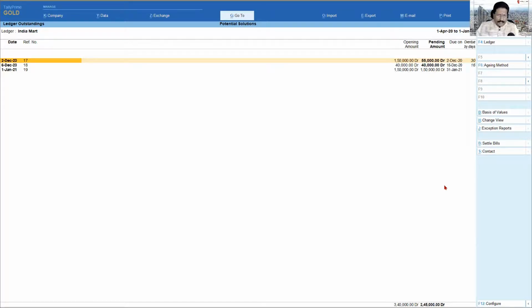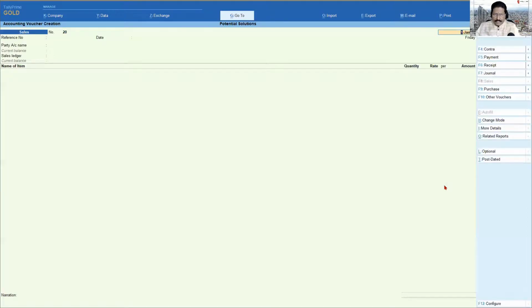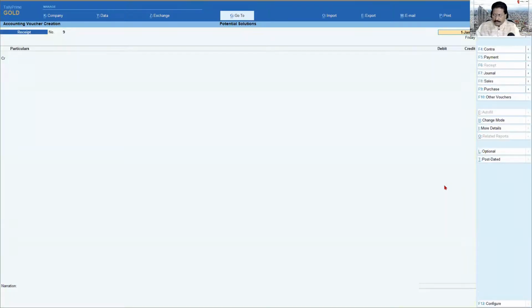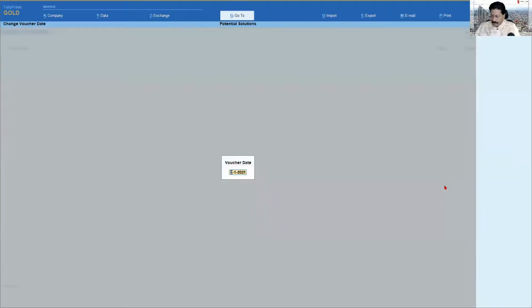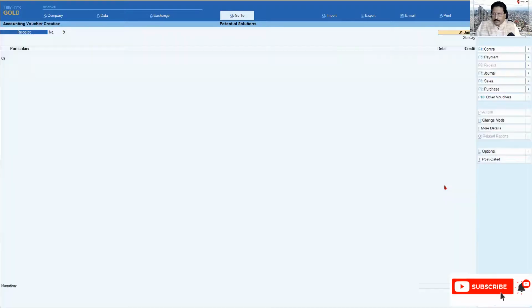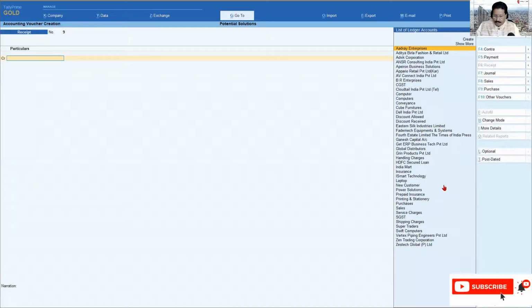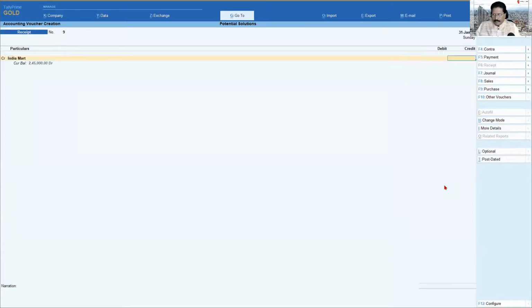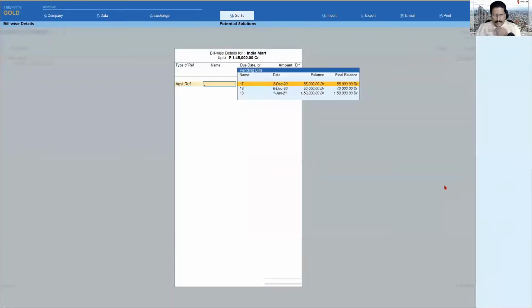We are already in the voucher entry screen, so just press escape. Since we are in the voucher entry screen, I'm going to press F6, and let us say I'm receiving this on 31st of January, which is the current bill which is due. Any day you can account. Okay, enter. So credit India Mart. Okay, so 1,45,000 is what they are giving, enter.